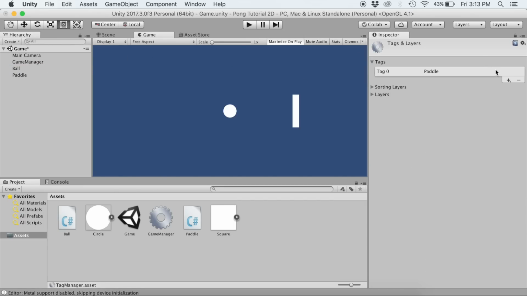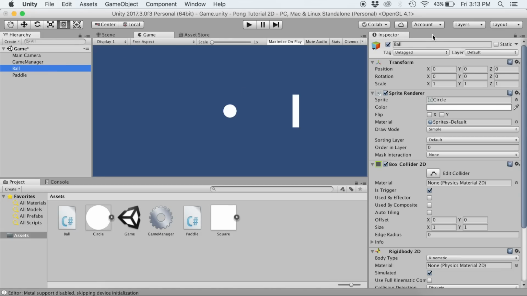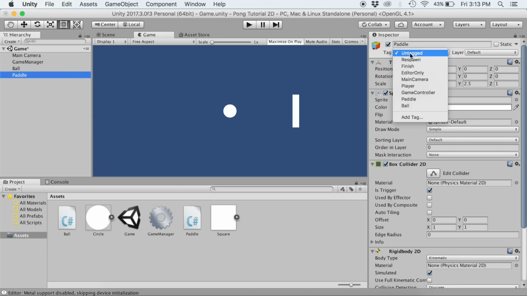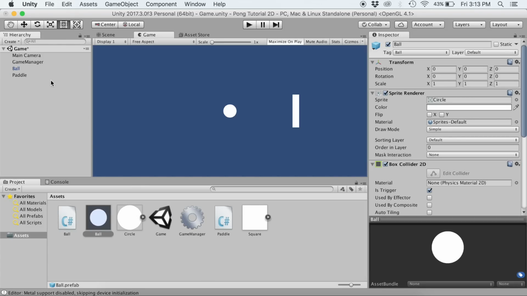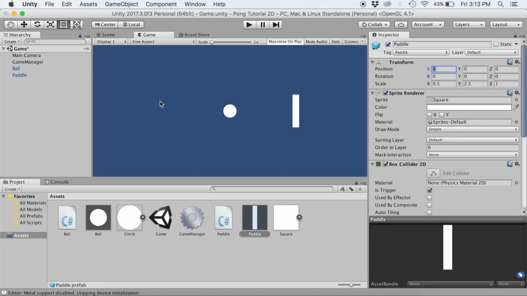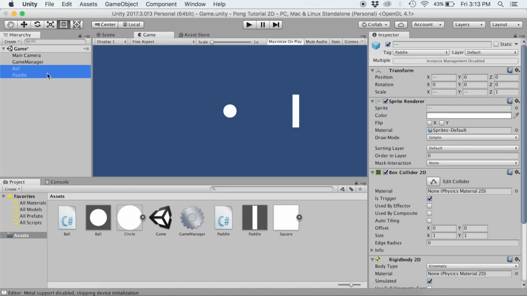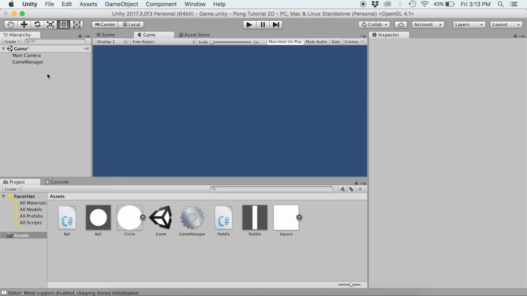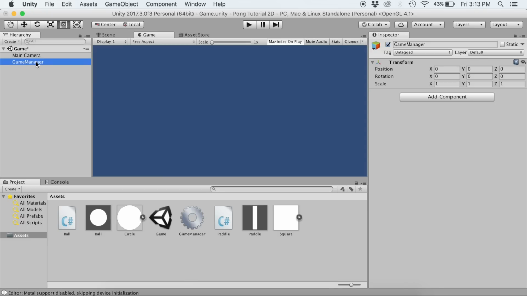Again, just hit add tag and call it ball. Make sure to actually assign the tag to the ball, and do the same with paddle. I forgot to do that. It's a really easy mistake to make. Now let's drag our paddle and ball to the project to turn them into prefabs that we can later instantiate. Make sure to reset the parameters for position of paddle that we set just to differentiate them visually. We can now delete the ball and paddle objects from the hierarchy because we can now instantiate them using the game manager script from before.